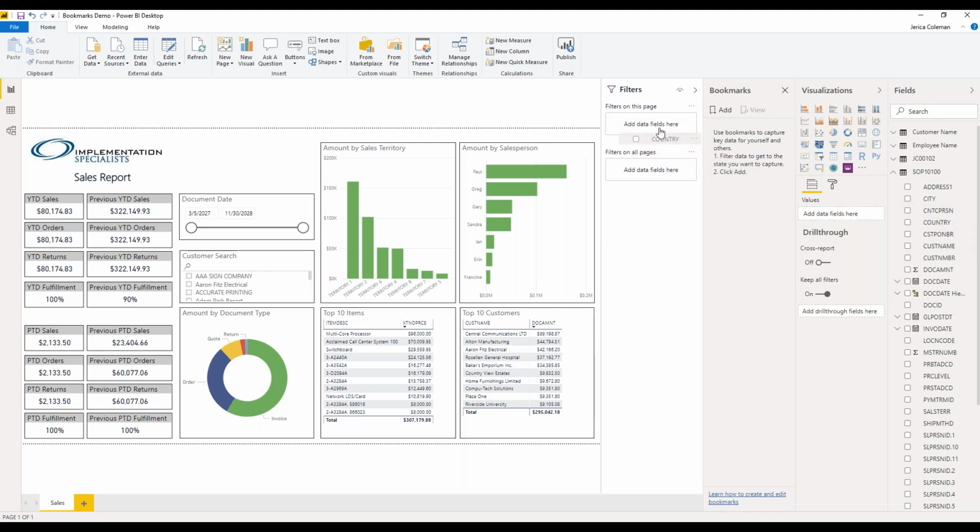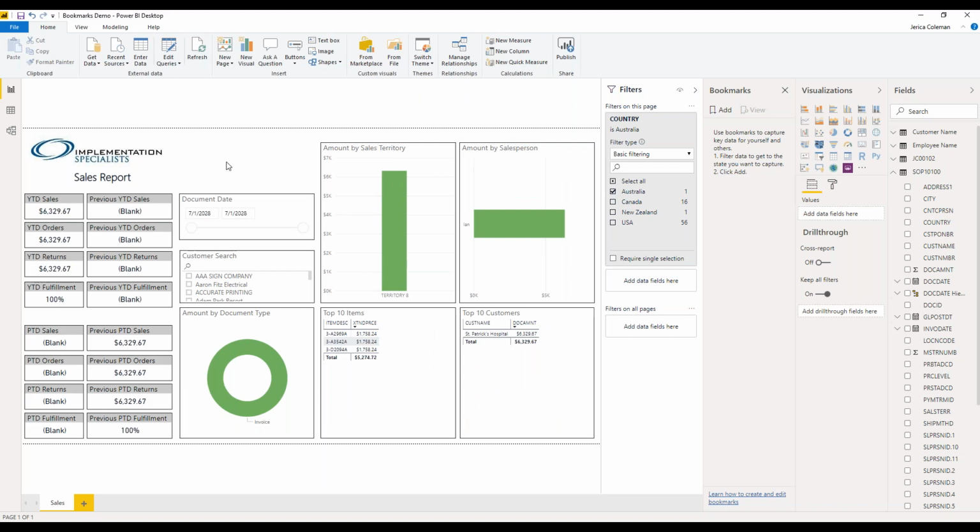You can filter individual visualizations, but this time I just want to filter the whole page. So you can see I'm going to drag this over to filter on this page. And the first one I'm going to do is just Australia. You can see the changes, and I'm going to add a bookmark and rename it.